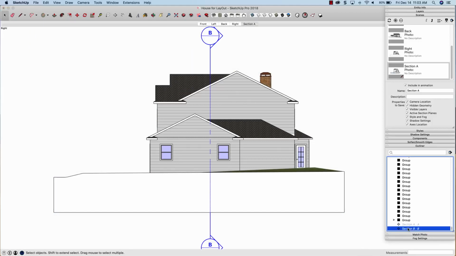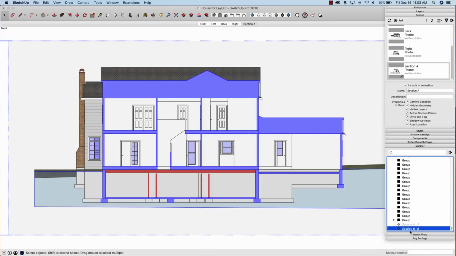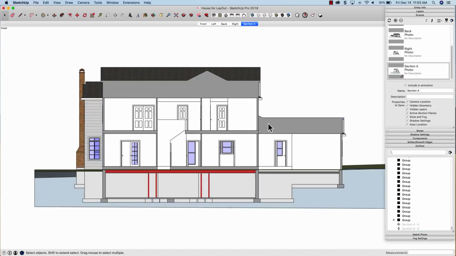And now I can do the same with Section B. I can just right click on it, say activate cut, right click again, align view, and then if I click outside of that anywhere else in the model, it goes away. And I can plus, save that as Section B, because that's what it was called.